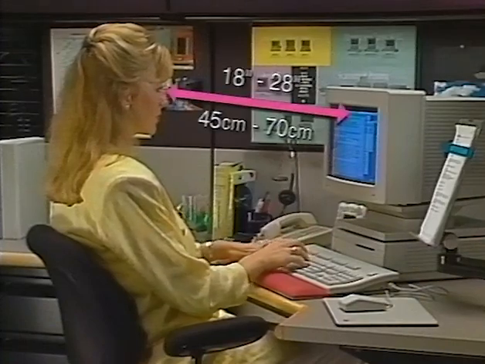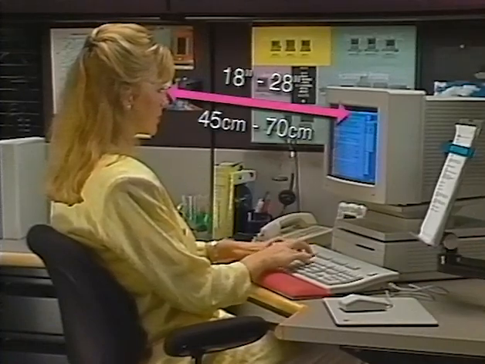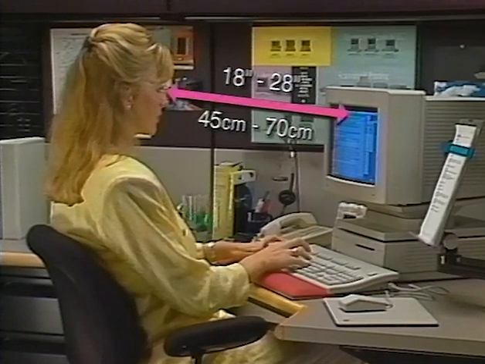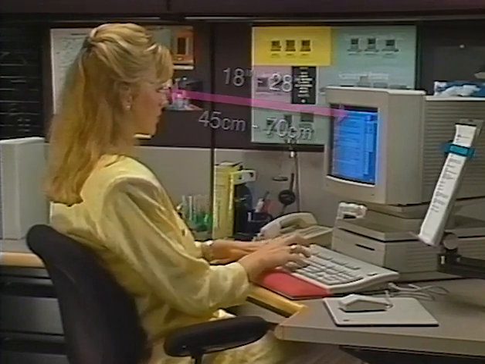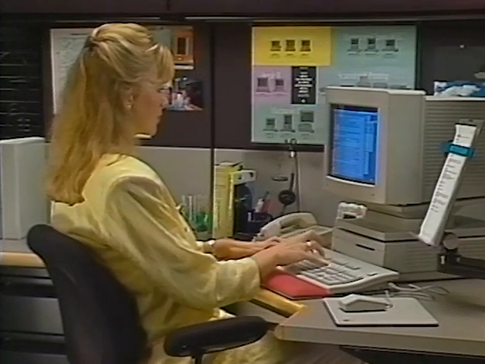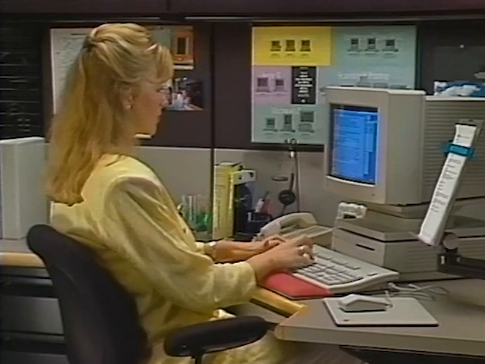Distance-wise depends on your preference. Average distance is anywhere between 18 to 28 inches. The important thing to check is that your desktop is deep enough to suit your distance needs. Once again, monitor stands and extensions are available through outside vendors should your desktop not suit your preference.